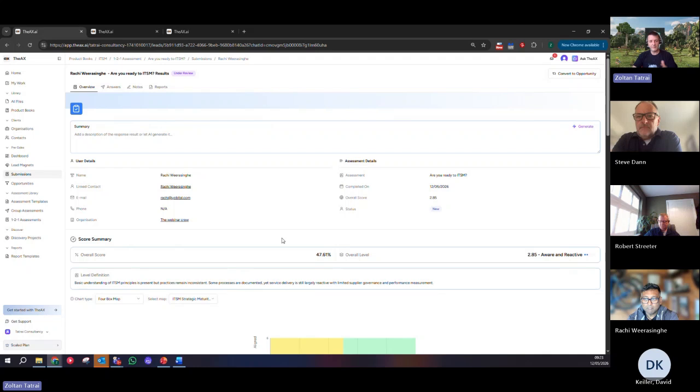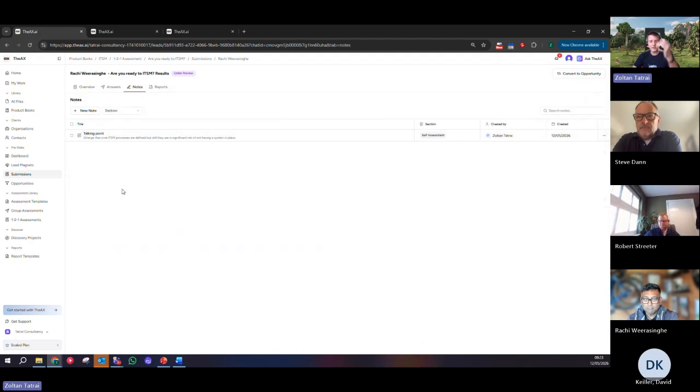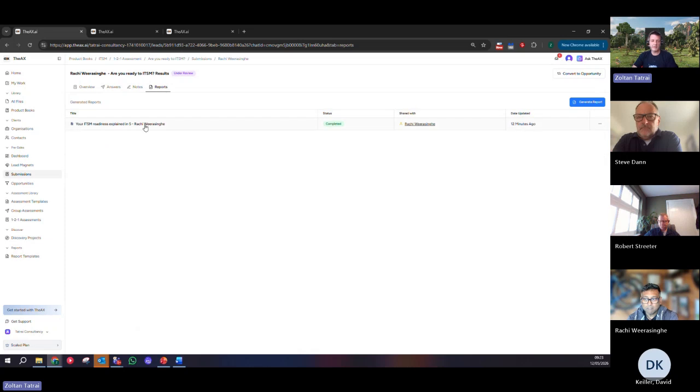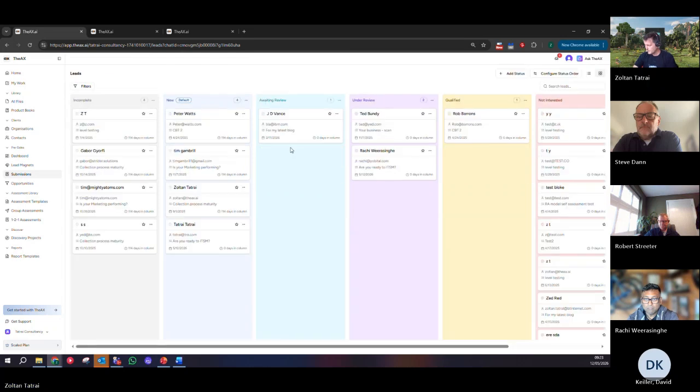And then when we get to a point where we actually discuss the results with the client, you have all the notes and knowledge next to the assessment. So it's an easy way to look through all the additional details you've collected. And also you can have a look at the report that's been generated. Okay, so now this submission is on its way.